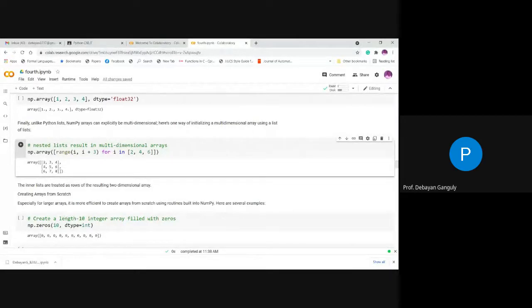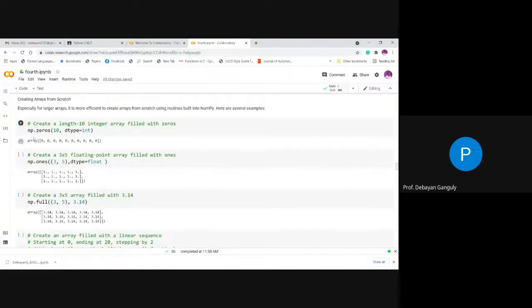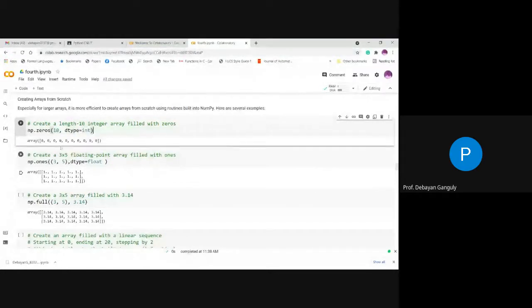So in NumPy, there are several things written like that. If I write np.zeros(10, dtype=int), then that will print an array containing 0. Like you just see, create a 3 by 5 floating point array filled with 1. So I am writing np.ones((3, 5)), then it will print like that. np.full((3, 5), 3.14), this is the array and the content is 3.14.